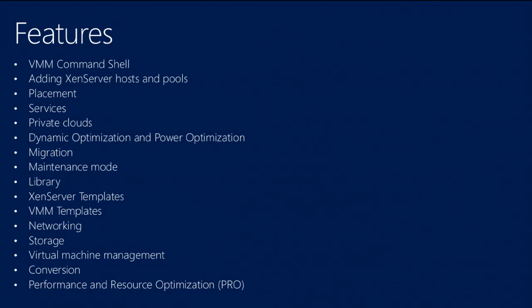We've got possibilities for placement. That means with VMM, you can deploy virtual machines to a bunch of hosts, and it will find out, based on a lot of criteria, which is the best placement host at that moment, which one is the best free, which has the most resources available, and so on. We can deploy services, and I'll come back to that in my demo.